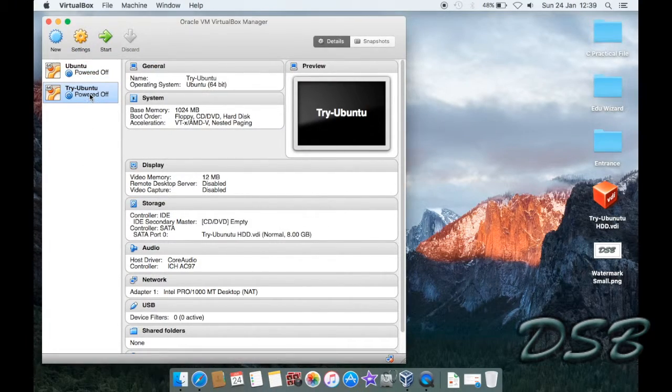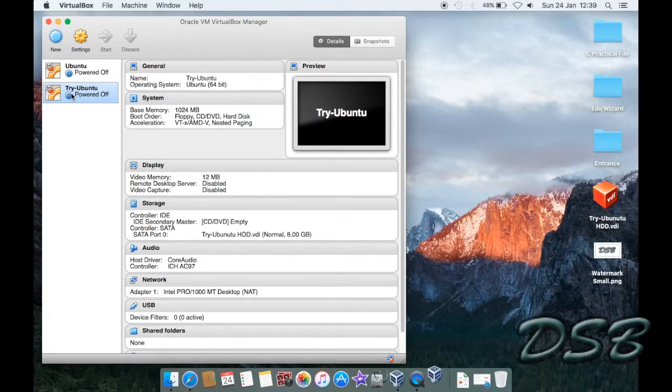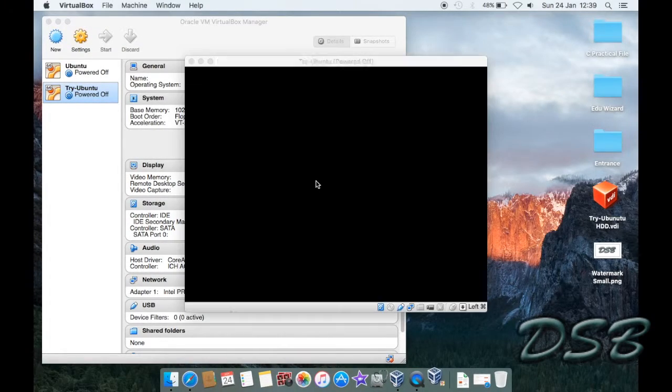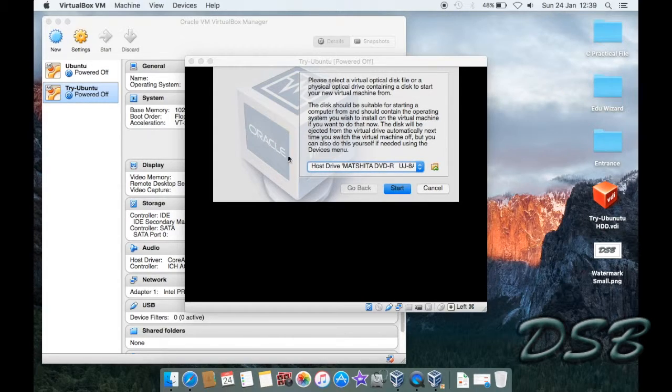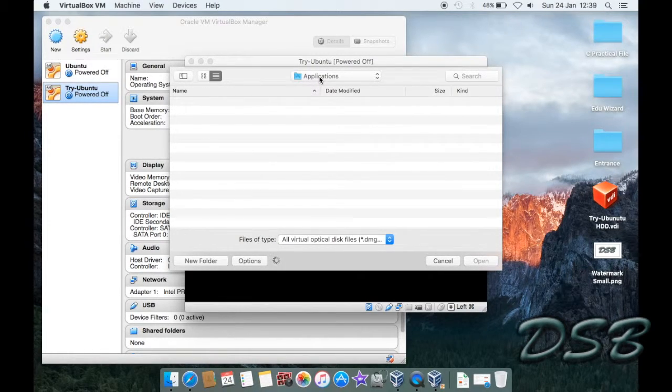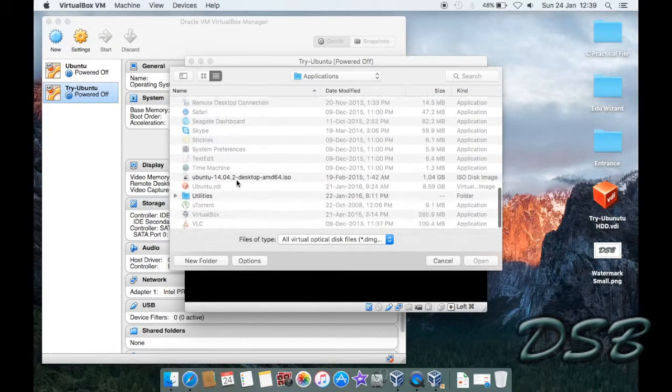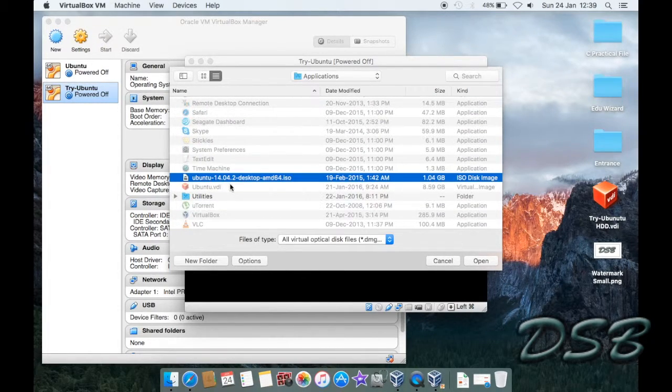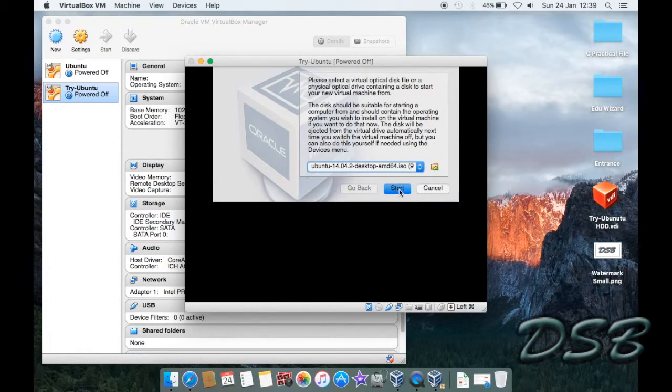So now my try Ubuntu is created. So now I just need to power it on. So now it's going to ask me for the Ubuntu image which I downloaded from ubuntu.com. So now I'm just going to browse it. I already have it downloaded in my applications folder and you can see it's over here. So I'm just going to click on open and then click on start.